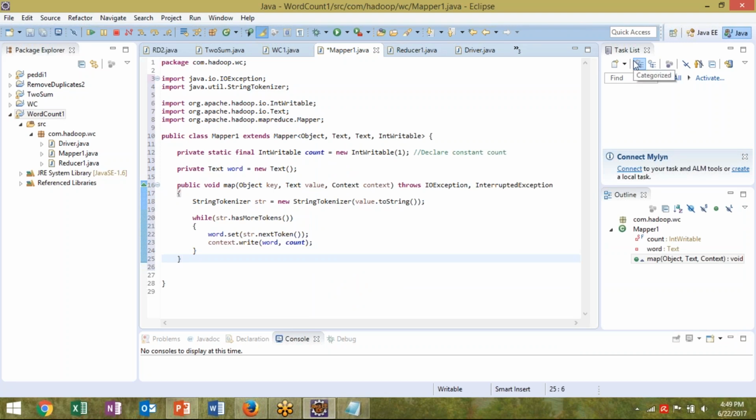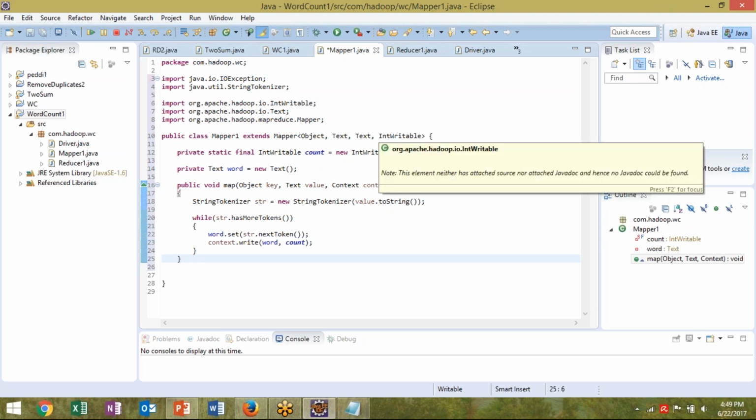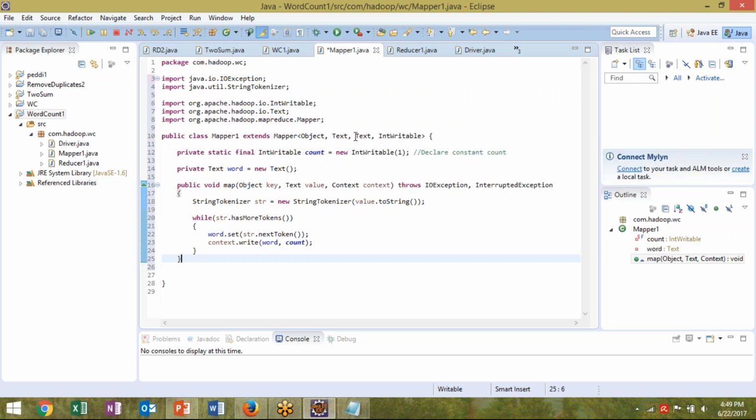Yes, Srinivas. For the mapper1 class definition, it extends Mapper with Object, Text, Text, IntWritable. I know the last two are the output, basically Text and IntWritable. Yeah, the last two are outputs and the first two are inputs.